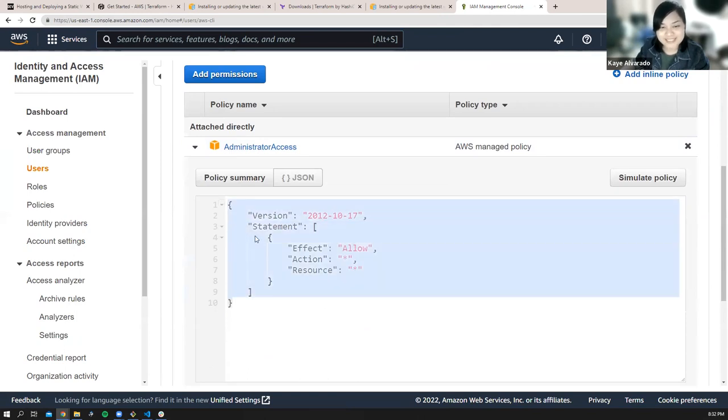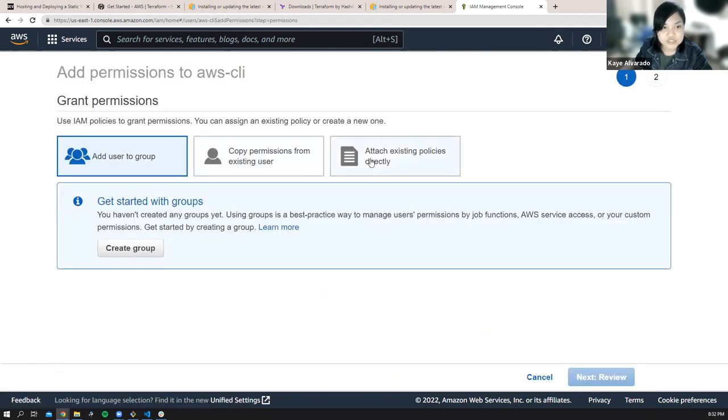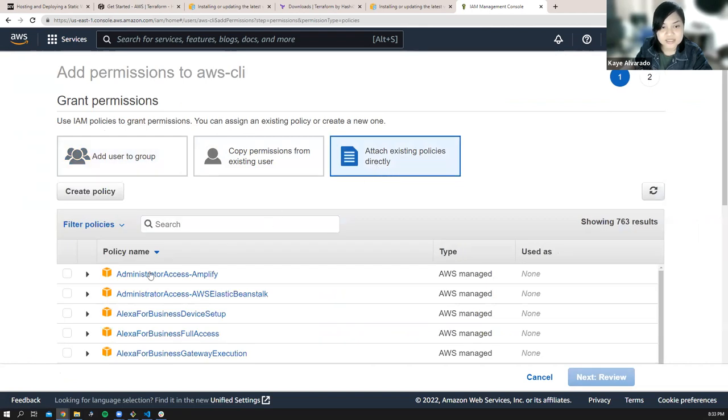Pero for advice, if you want to keep it secure, you can attach specific policies to your user. Meron kasing least privilege na tinatawag to make it secure. Kung ano lang yung kailangan niyang rights, yun lang ipoprovide mo. Usually meron naman siya sa AWS. For example, nag-a-add ka ng permission and you select in the wizard, attach existing policies. Meron nang pinrovide si AWS na for your selection.